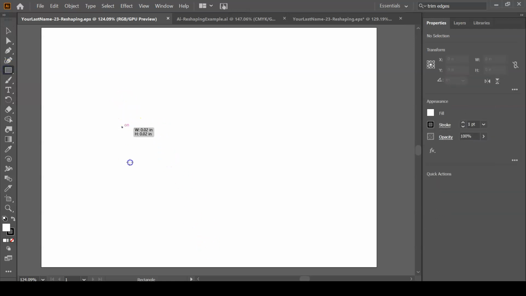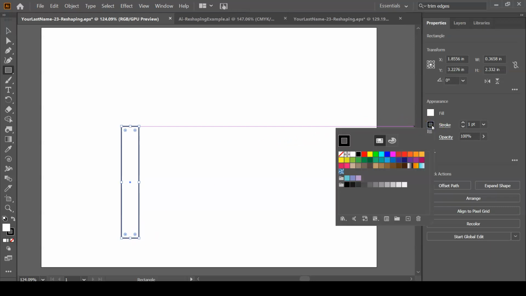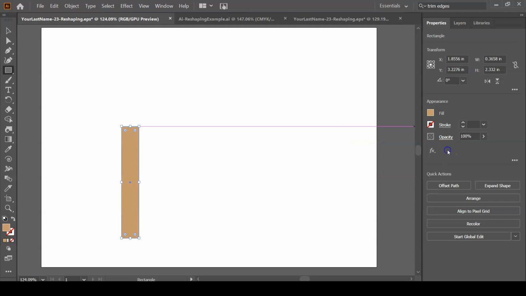And I'll draw just a simple vertical rectangle. I'm going to take off the stroke, and this will be a palm tree. So I can give it a fill color. I'll go back to my selection tool, B, and we'll reshape this object first in a non-destructive way. And we'll also apply multiple fills to this object too.